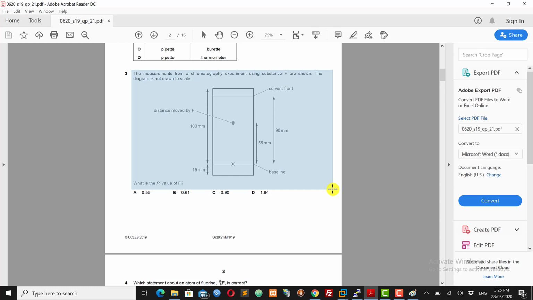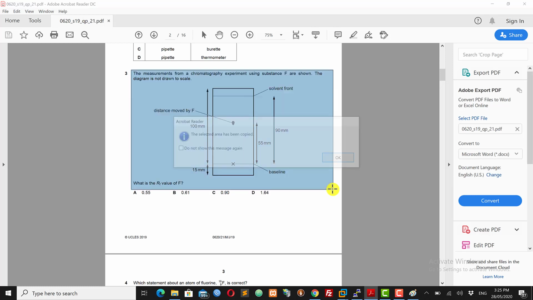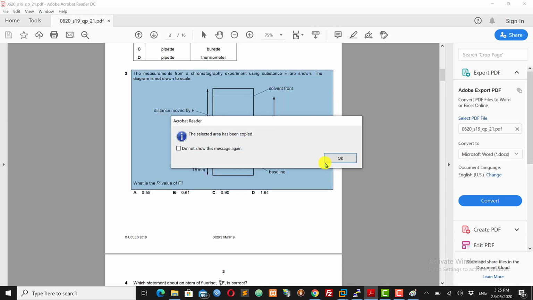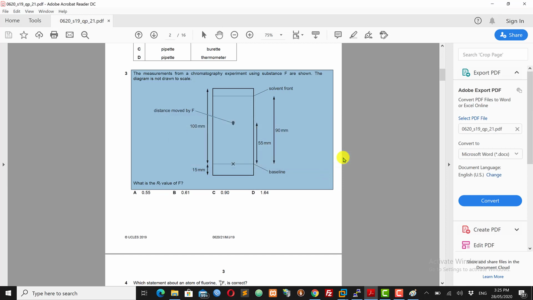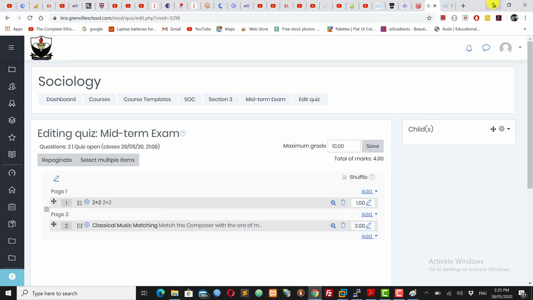So I'm going to release my mouse now. Once you get to the end, you can release your mouse. Once you release your mouse, this has been copied to the clipboard. So all I need to do is to minimize this. Now, you are not pasting directly inside this quiz. It's not possible. Maybe some of us have been doing that.